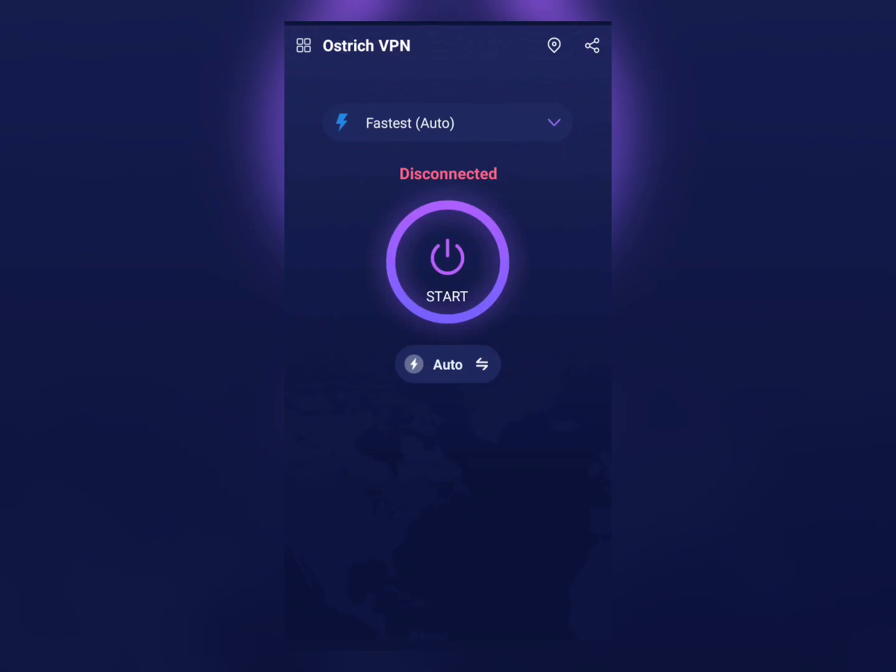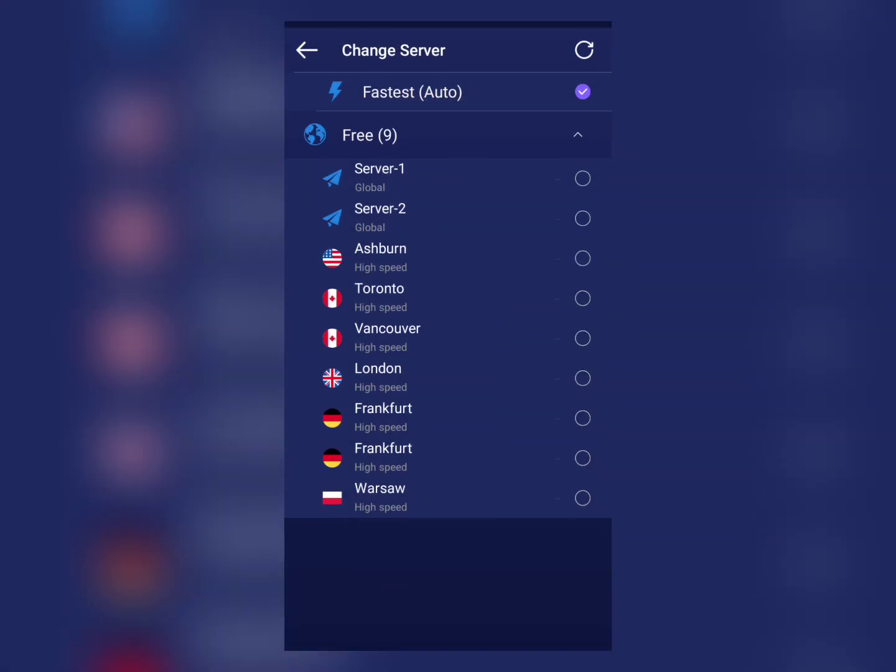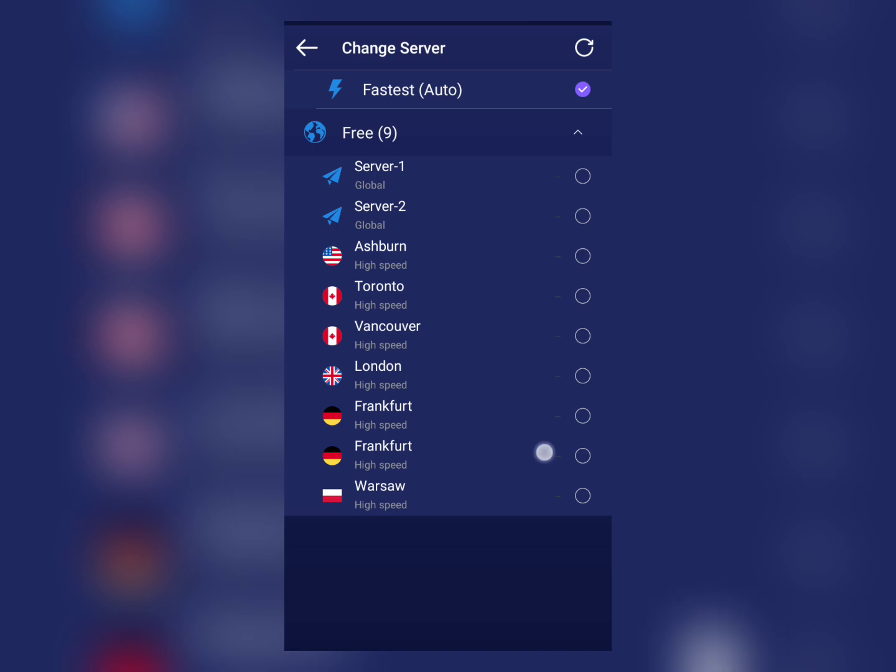This is pretty much the home screen of the VPN application. Very, very easy to use, nothing hard for you to not understand. So at the top here, you have the server section. This is pretty much where you go to select your servers. As you can see here, these are all the free high-speed servers which you can use.